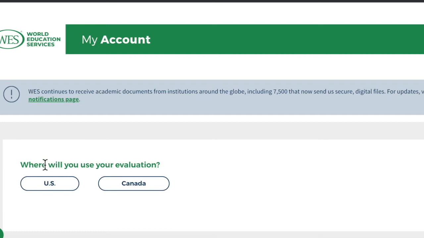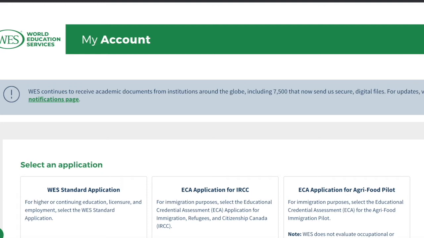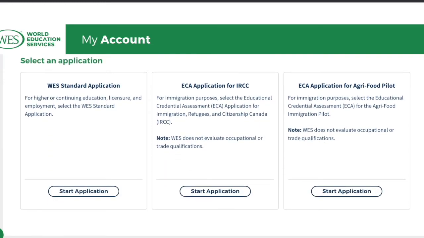It asks where will you use your evaluation. We can click Canada, because this is the evaluation we are using for the purpose of Canadian immigration. Now we can scroll down and see these three options. We will choose this one, the ECA application for IRCC. Because we are doing our ECA for immigration purposes, we need to choose this one, the ECA application for IRCC.